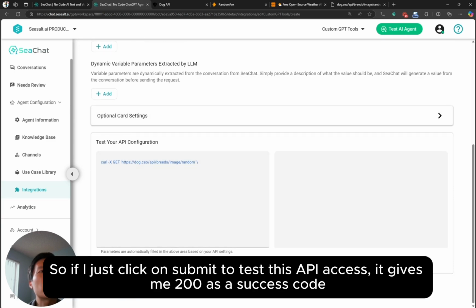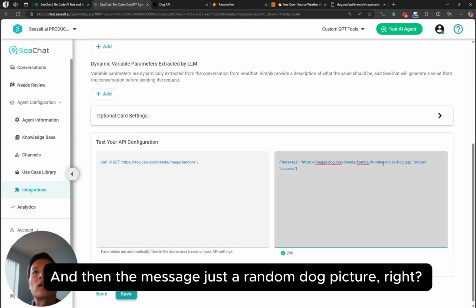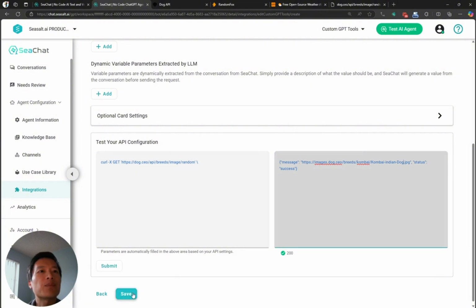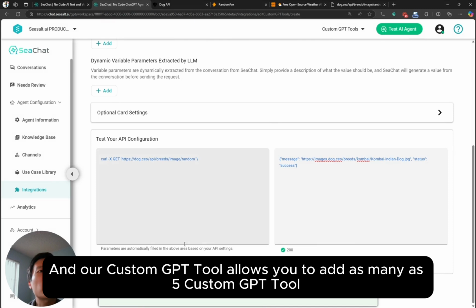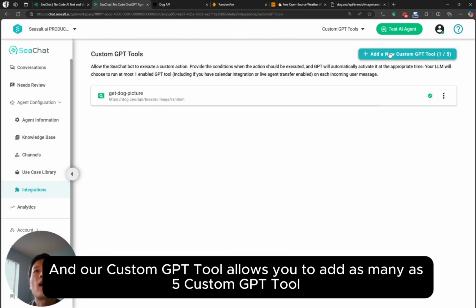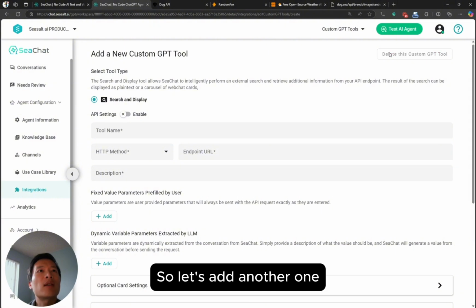If I just click on submit to test this API access, it gives me 200 as a success code, and the message is just a random dog picture. So I can save it. That's one. Our Custom GPT tool allows you to add as many as 5 Custom GPT tools, so let's add another one.